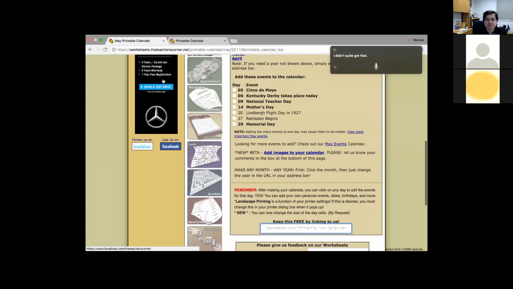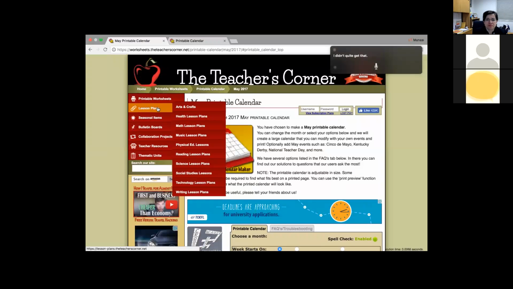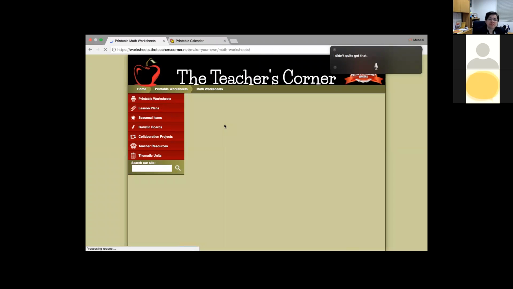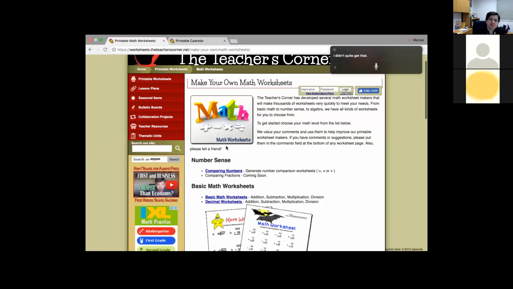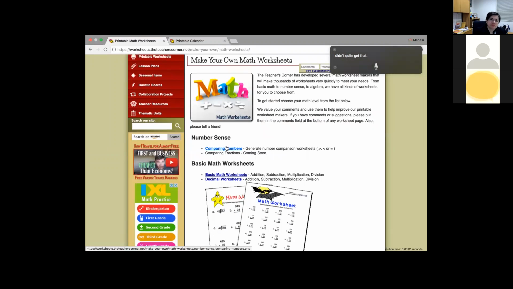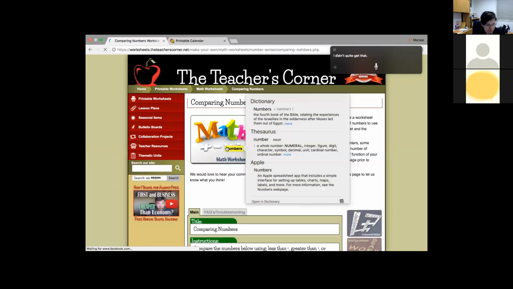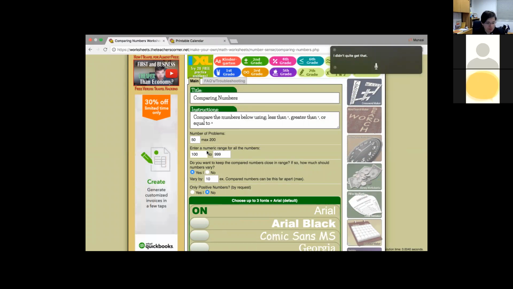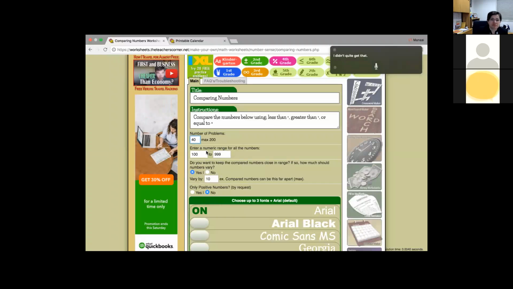And other than the calendar, the best part I loved about this website was if you go and just click on a free math worksheet, for example, a basic math sheet. It's got a lot of math sheets, and the best part is, Amna and Imelda, you can create your own math worksheets. You just press on comparing numbers, and you can put in the number of problems you would like to have on the worksheet. So for example, I put here instead of 50, I put 40 questions, and I want the numeric range for all the numbers between 100 and 999, and I just say generate.